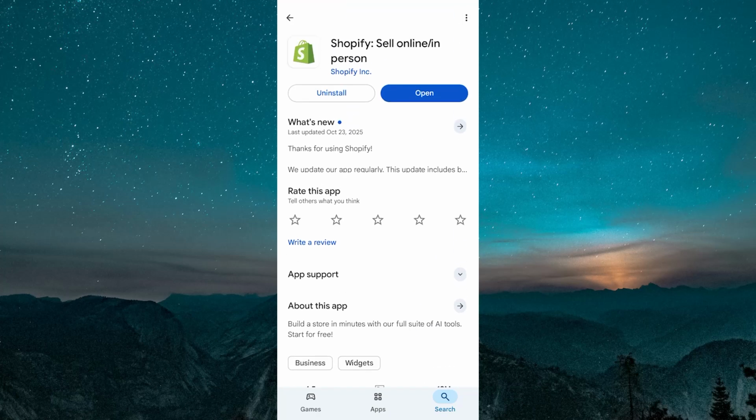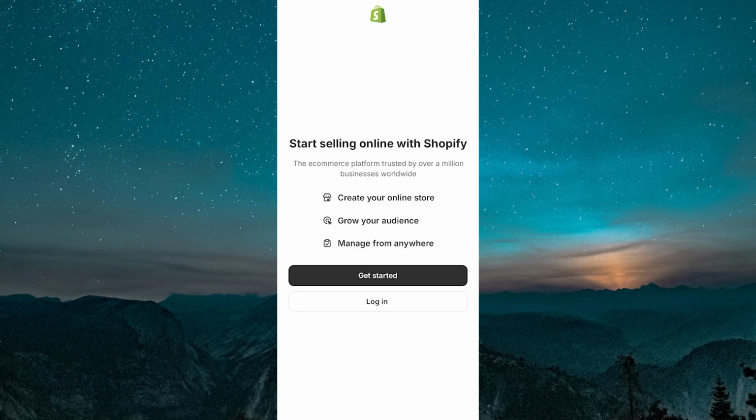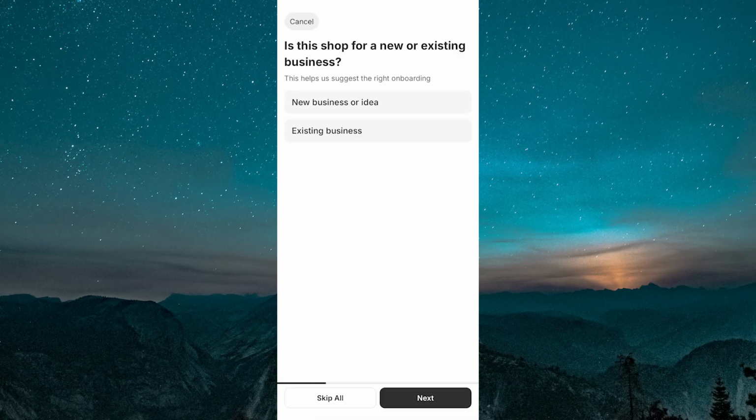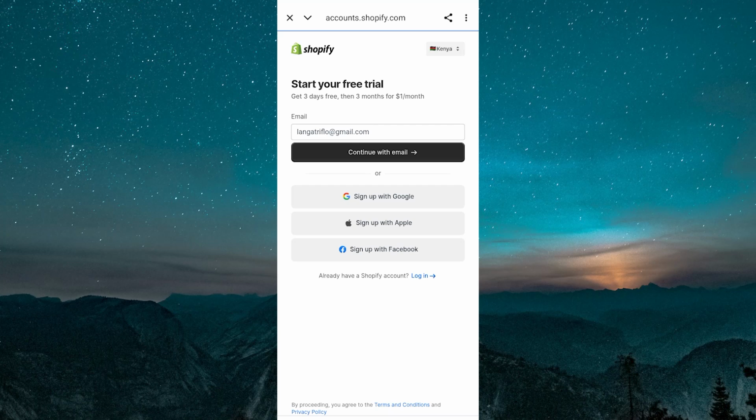Let's get to the first step: create your account and store name. Just open the Shopify app on your phone. Now go ahead and start the free trial. Tap to begin your free trial. You'll be guided to enter your email and create a password, and also answer any setup questions.